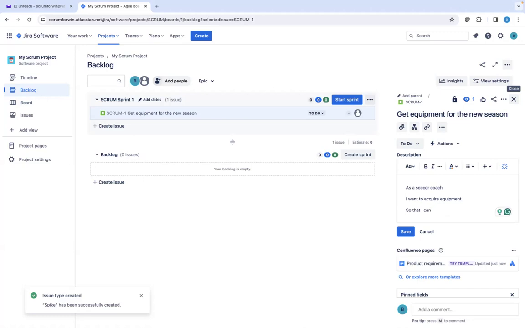And like I said, there's no right or wrong answer, but why do you need the equipment, Andre, or anyone else that's a coach? What's the benefit of having equipment? So the players can practice. Okay, cool. All right, that looks like a good user story to me.